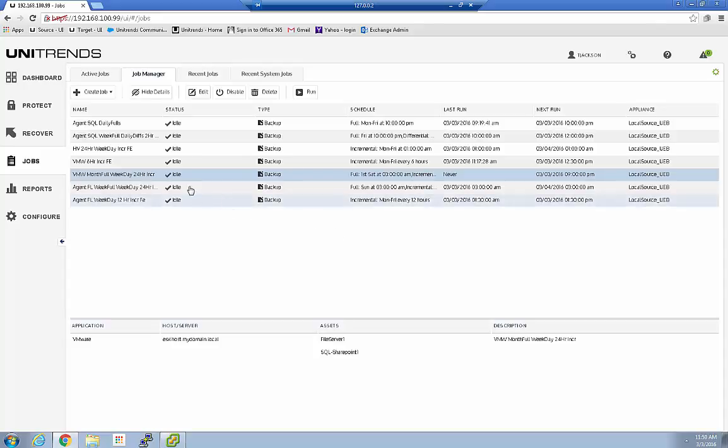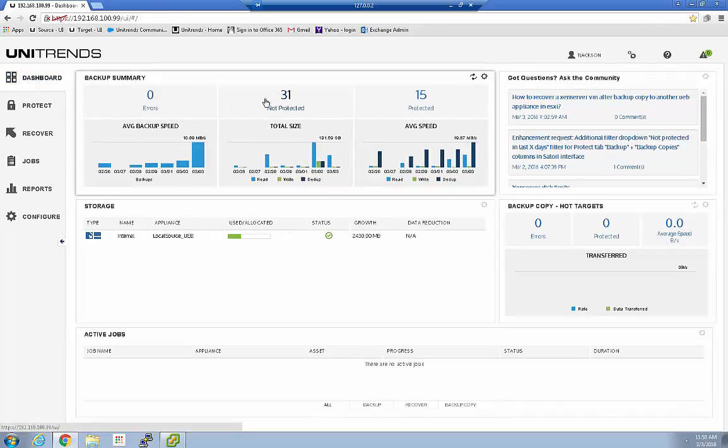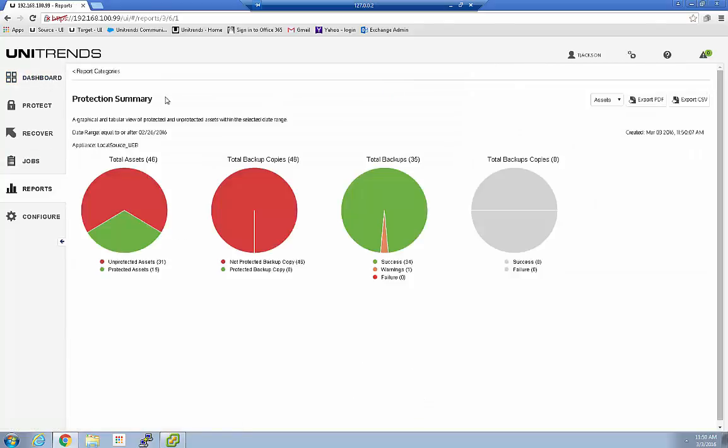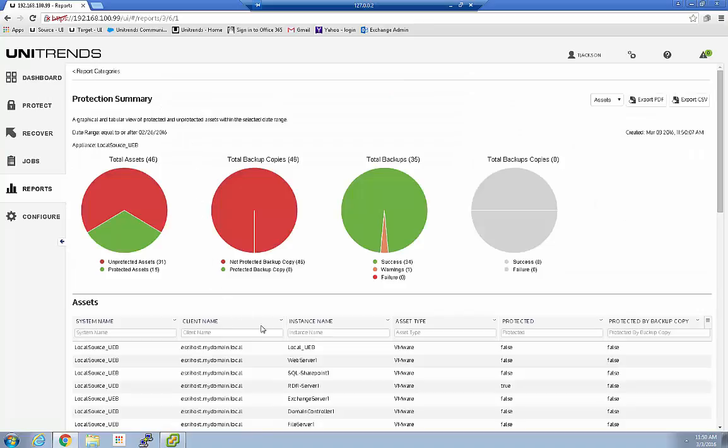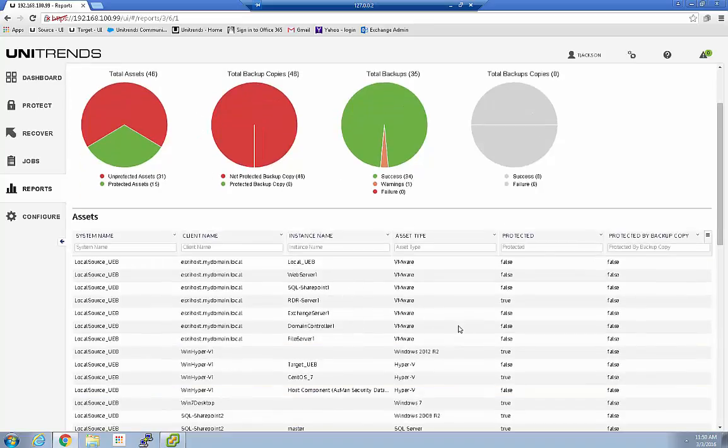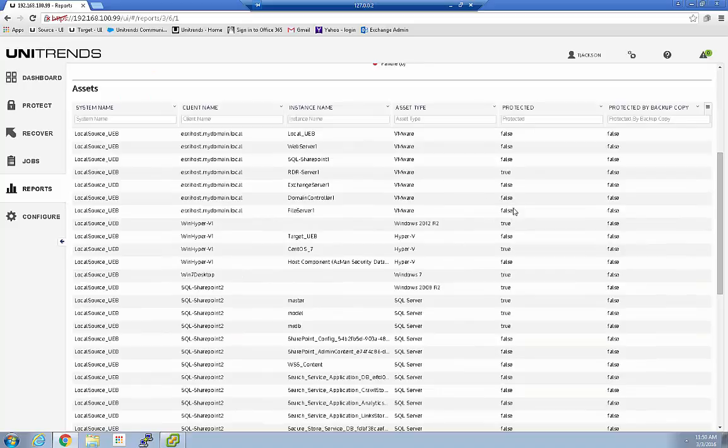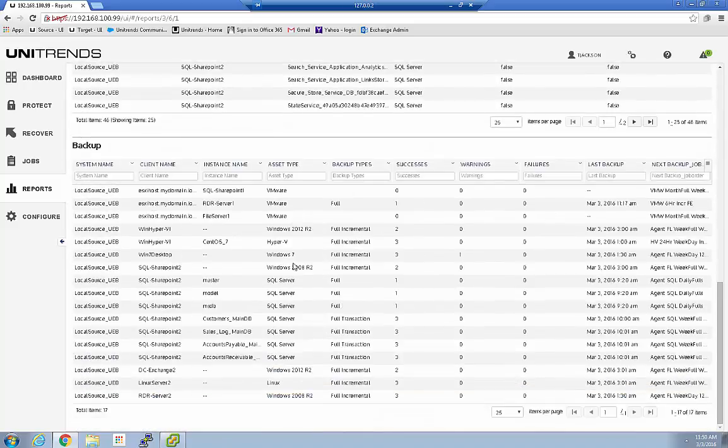But before I do that, I just want to show you that, once again, under the dashboard, you can go and run the report for the protection summary. Now, these assets still say false in here because we have not kicked off any backups for these yet. But even without running backups, down here in the backup section, the policies report for what you have scheduled, you can now see that these two assets here, SQL SharePoint 1 and my file server 1, are scheduled in the same group.